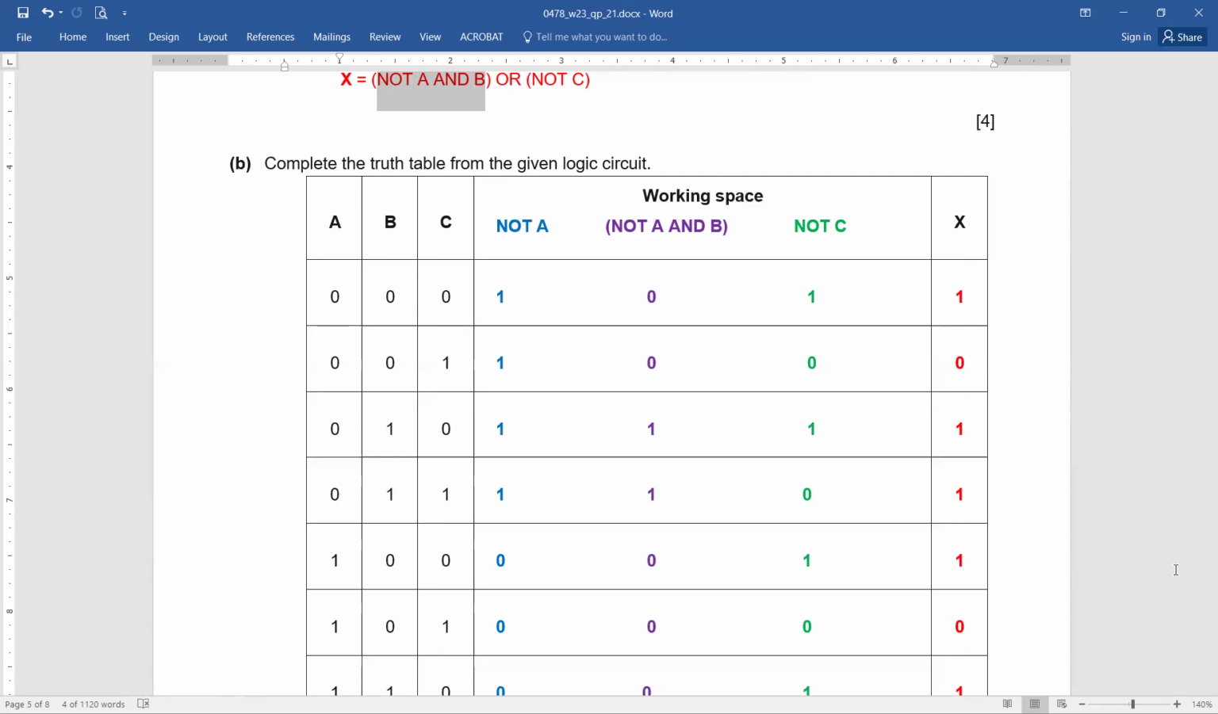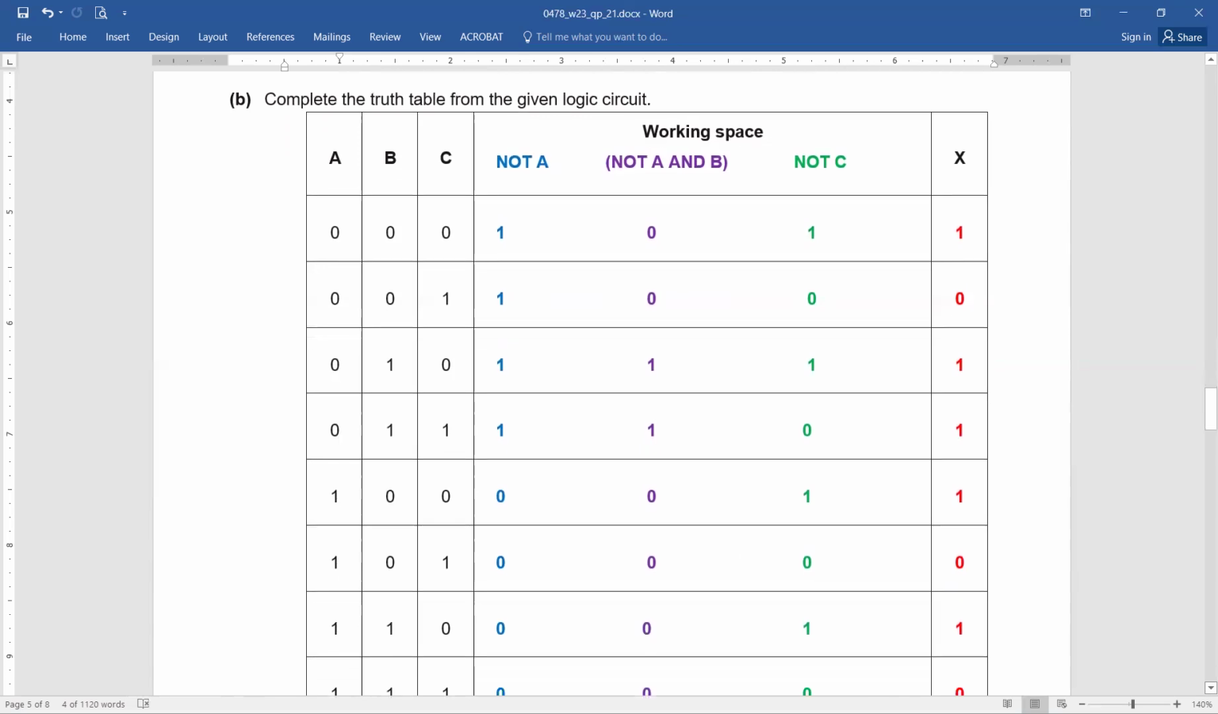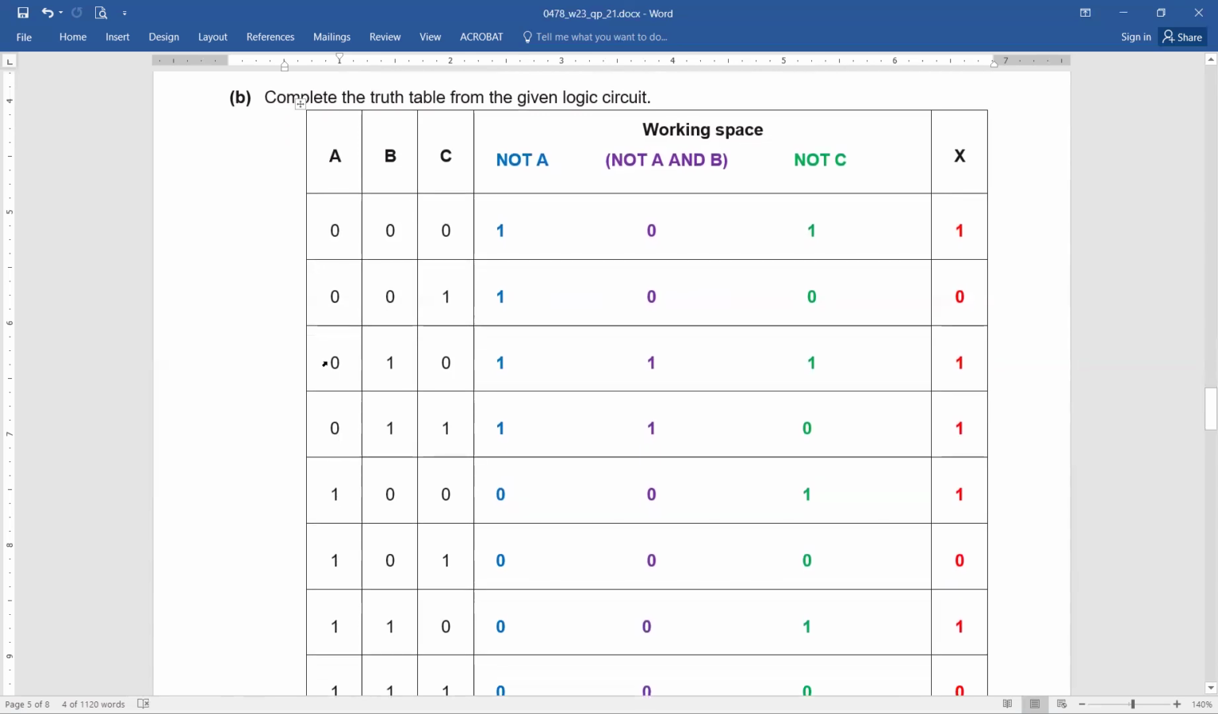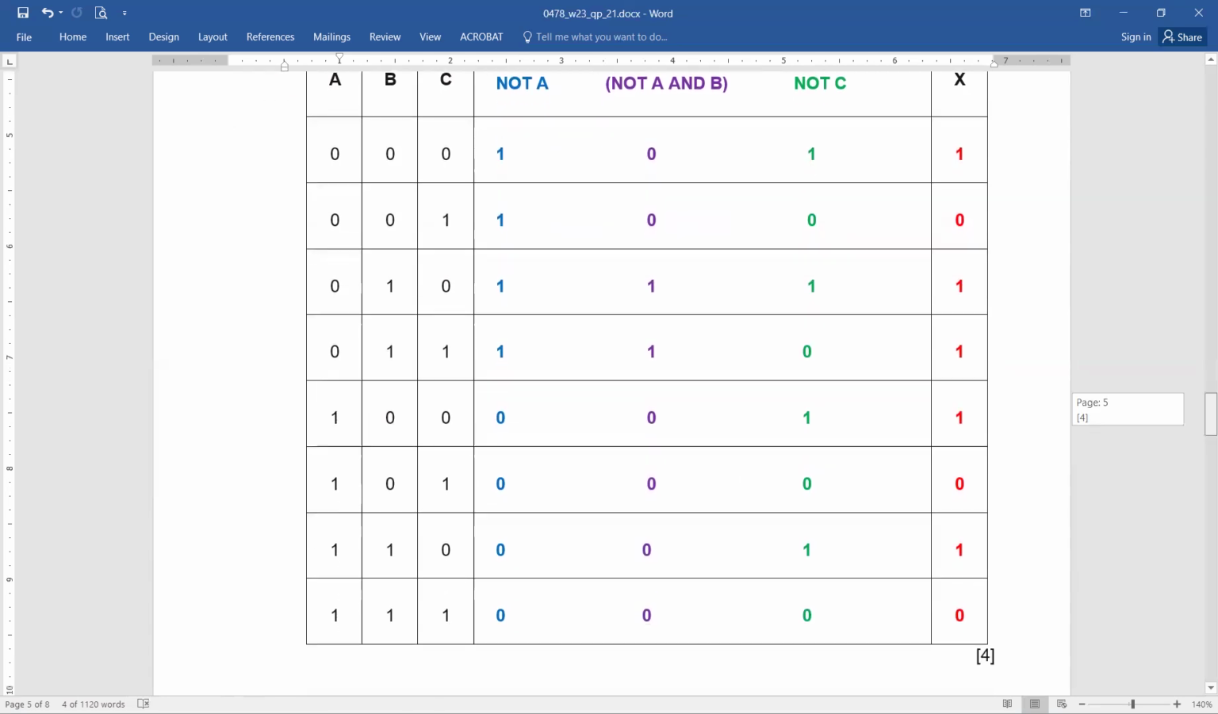See, not A is so easy, and not C is also so easy. So what we have done: not A means all the values of A are reversed, and it's going to give you the answer of 1, 1, 1, 1, 0, 0, 0, 0.